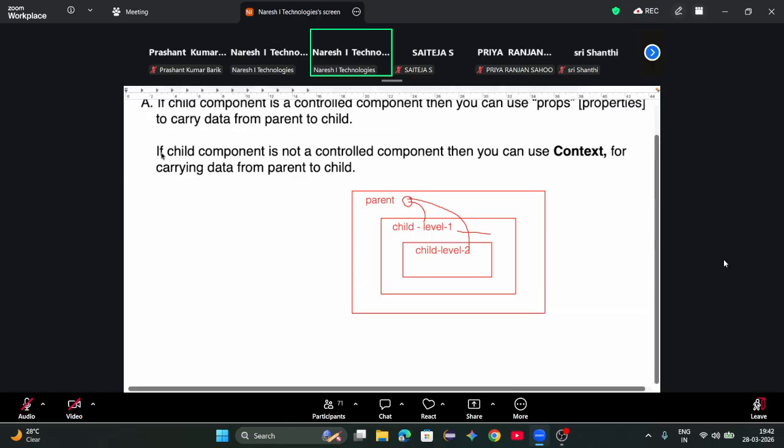Why can it not pass the data? Because the child at level 2, its parent is this one. Who has to pass data? From here, you have to pass the data. You cannot directly pass the data from the outer hierarchy. That means from the parent to level 1, we need to send data, and from level 1 to level 2, you need to send data. In software technologies like React, this is called props drilling.